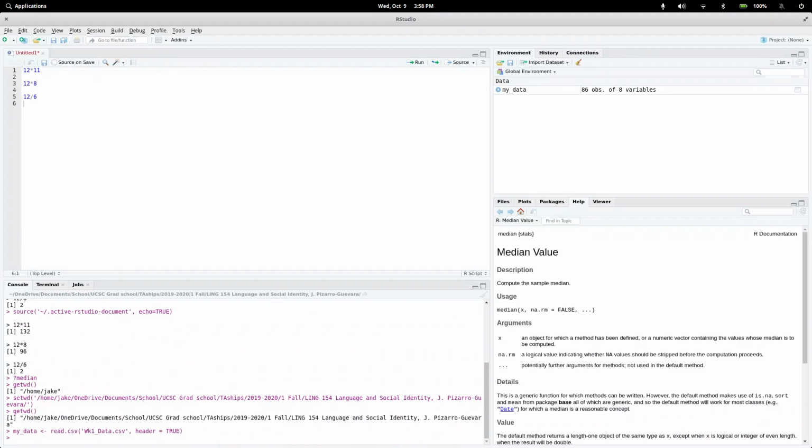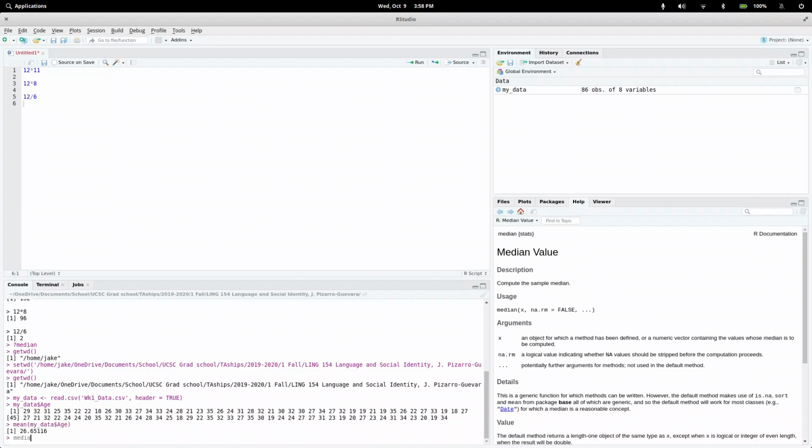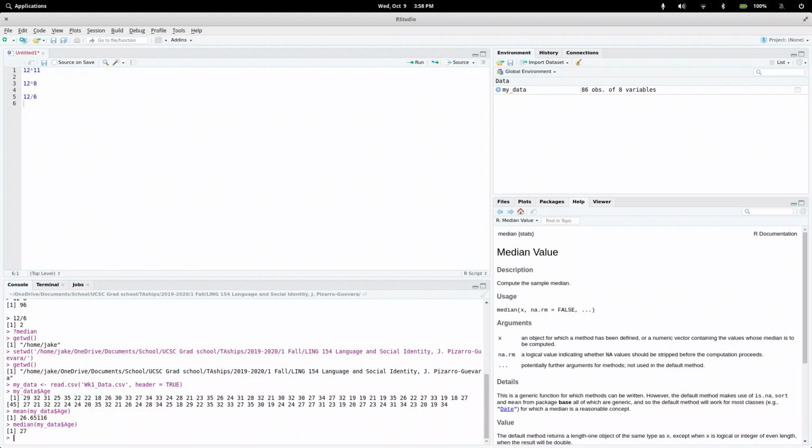It'll show up in this list of things that are in your environment. And just like I did on the website, I can refer to the age column, and I get a list of all the different ages of my participants. I can get the average age. I can get the median, etc. Okay, so moving back to the website.